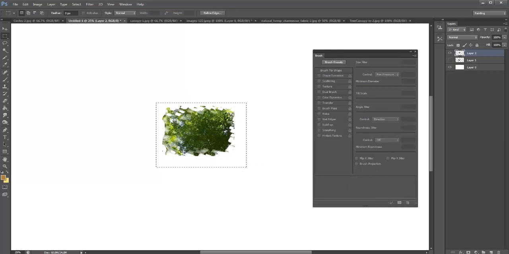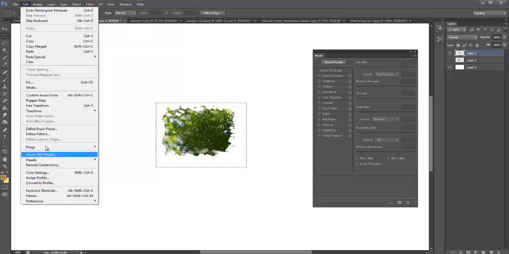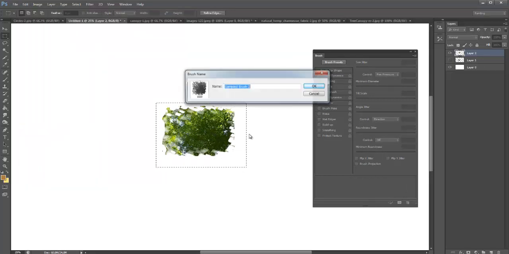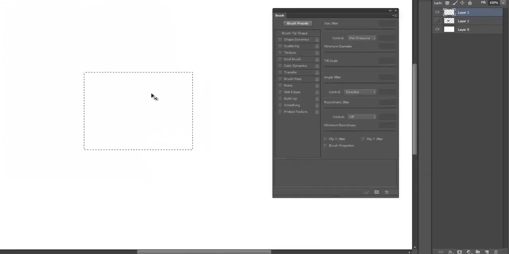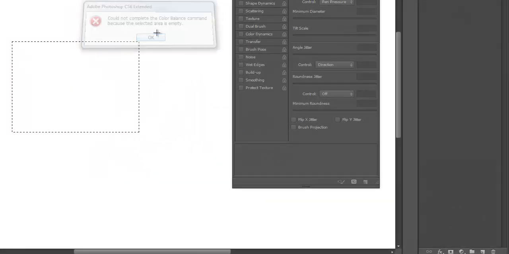Okay. And edit, define brush preset. I'm going to call this thick texture. But you know what? I'm going to put EXP on the front of it so I know it's one of the ones I was goofing around with today. There it is. It's done. Let's delete that. Oops. Deselect.